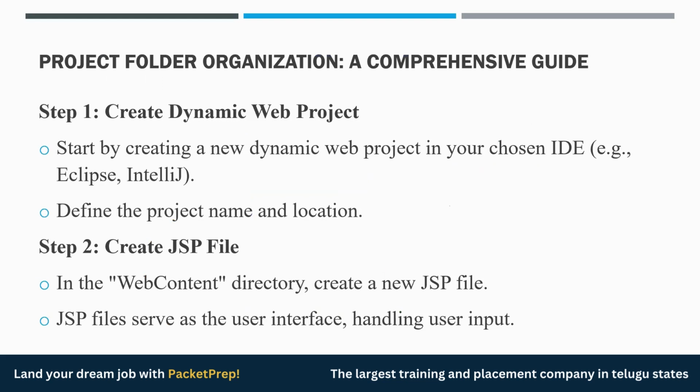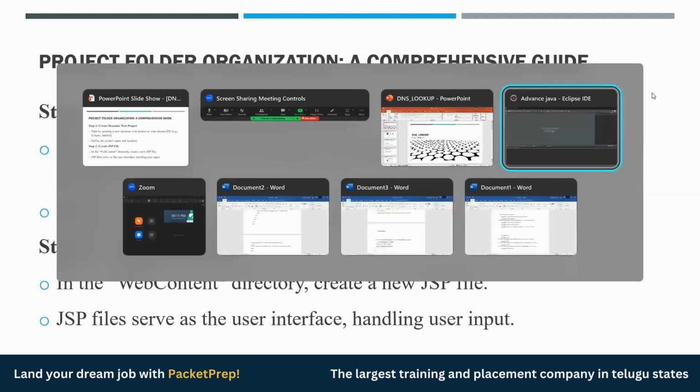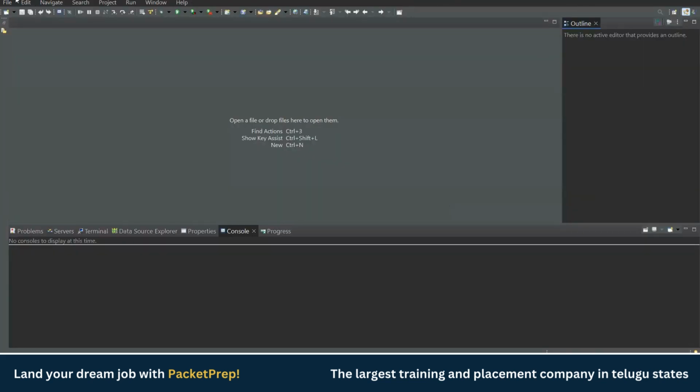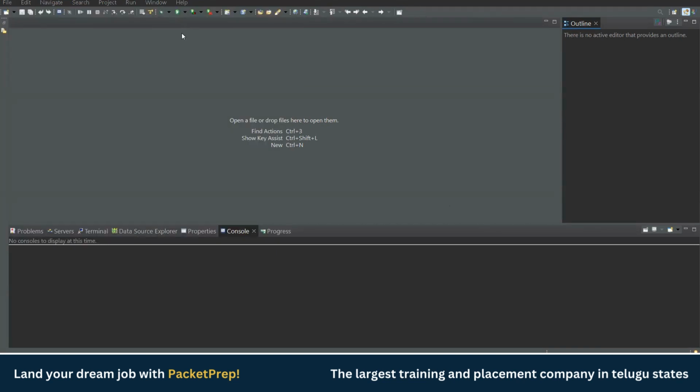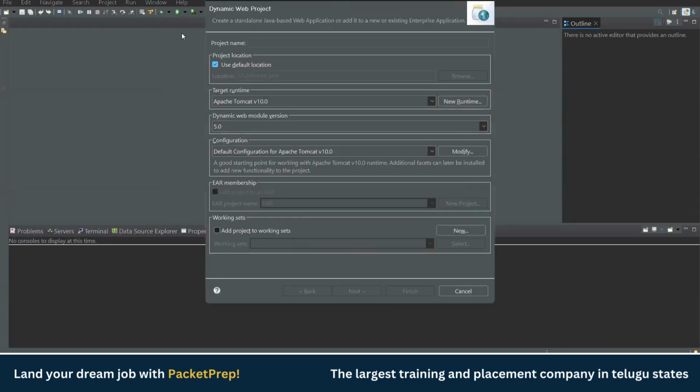And the project folder setup is the same as what we followed for the previous version of the currency converter. Here we need to develop a dynamic web project. So let's start off building our project. Navigating to new, where you have an option of dynamic web project. Here I'm giving the name of my project as DNS Lookup.